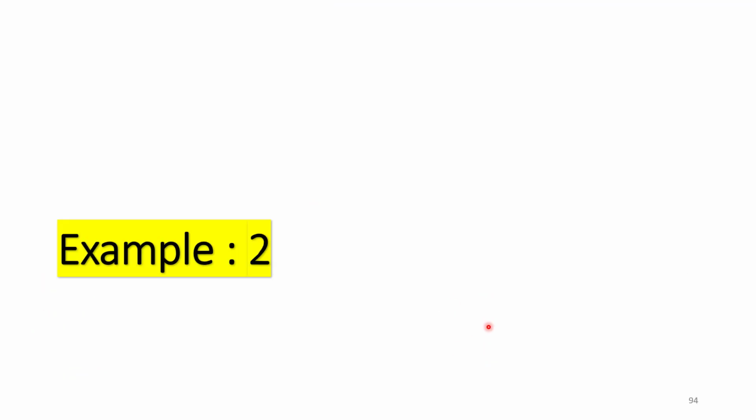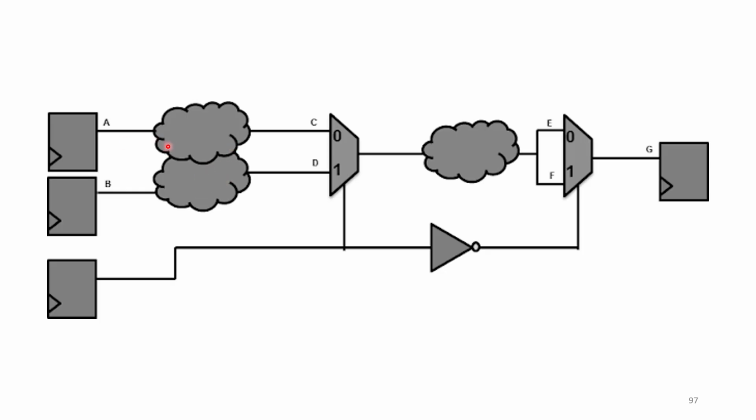Now let us see one more example. This is another example which I have taken. It contains two flops and two combo logic. The output of this combo logic is connected to a 2:1 multiplexer. This output is going through combo and it is again connected to a 2:1 multiplexer and finally going to a flop. And here one flop through which selection line is getting connected, and it is getting inverted and connected to one more multiplexer.